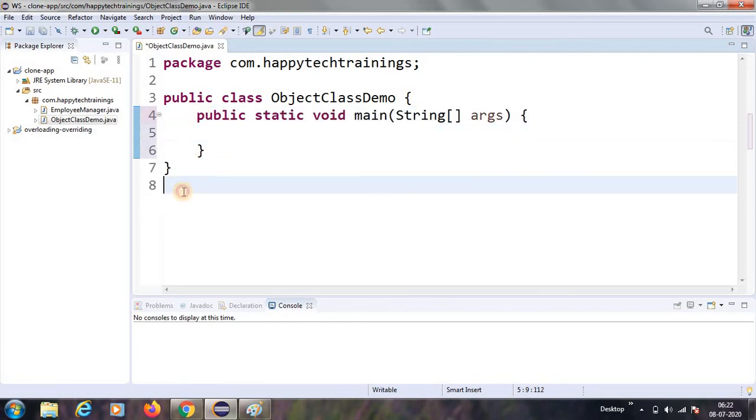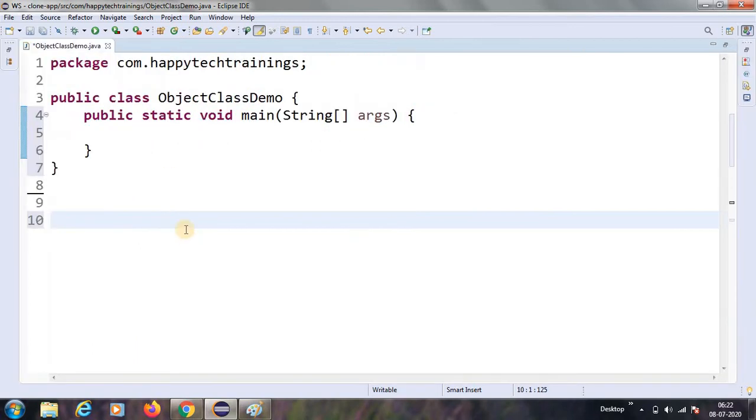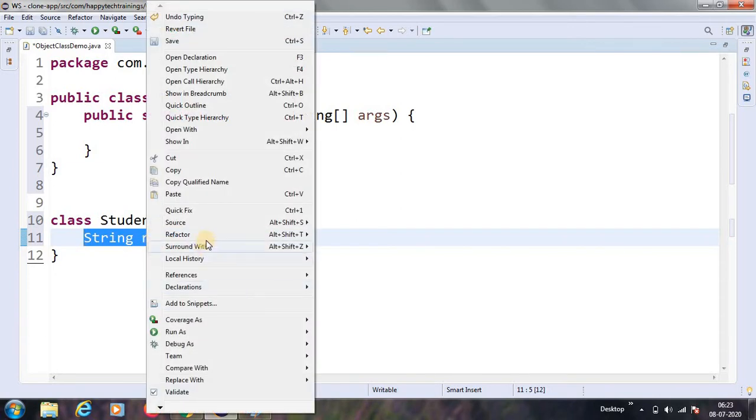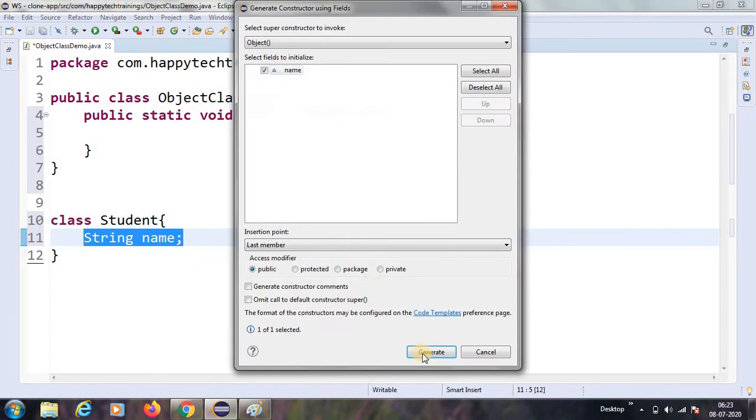Inside the same class I'm going to have a class called Student. Inside this I am going to have a property, String name. Just one property, guys. We need the concept, we don't need the properties as of now. So go to constructors and generate a constructor.